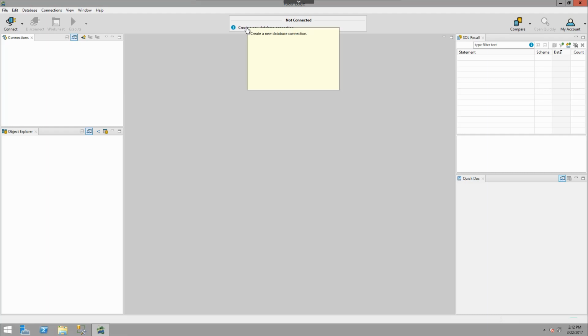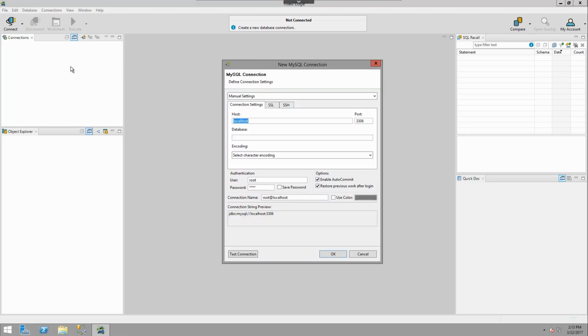As you can see, we're being prompted to create a connection. You can click here to create a new connection. You can also, from the ribbon bar, click New Connection. You can create a connection in the Connection Manager itself, or you can right-click in the Connection Manager to get New Connection.